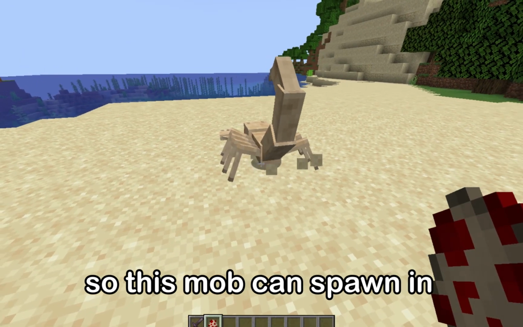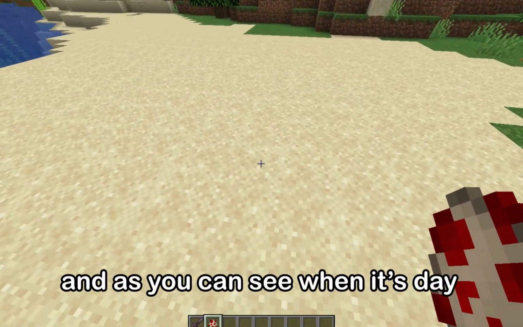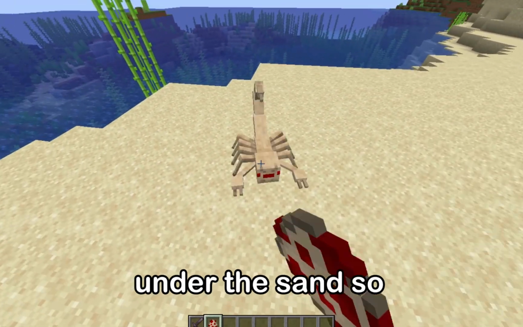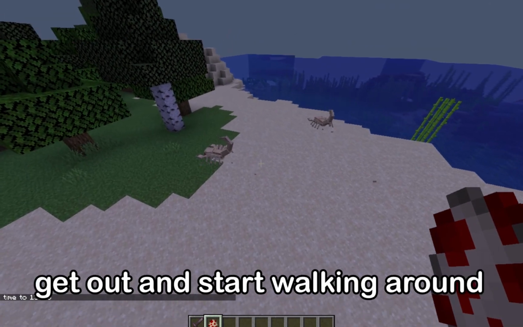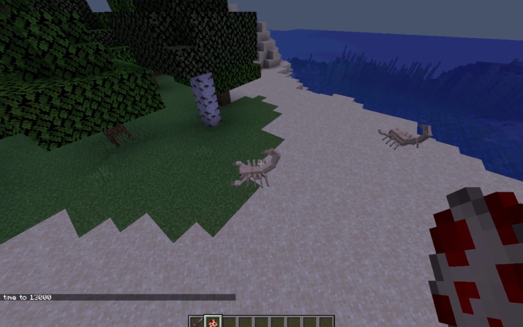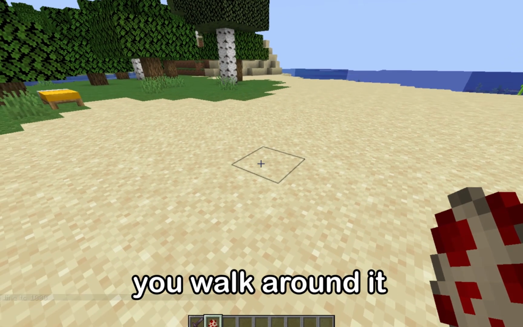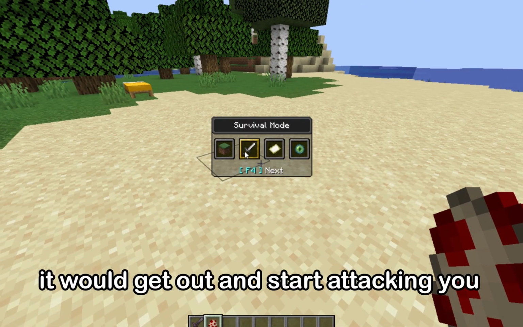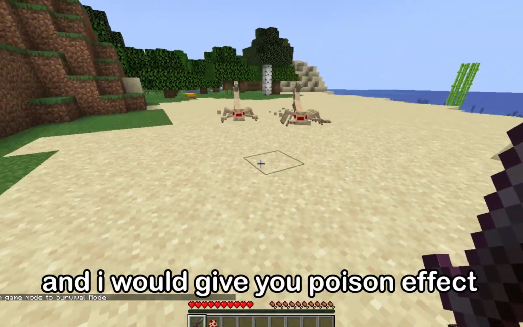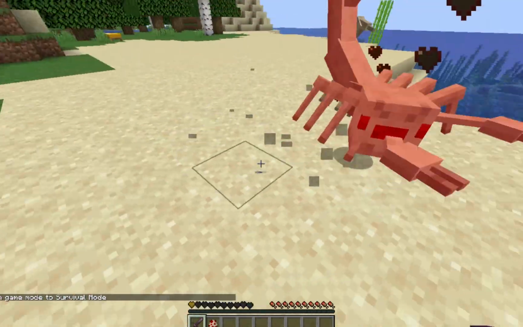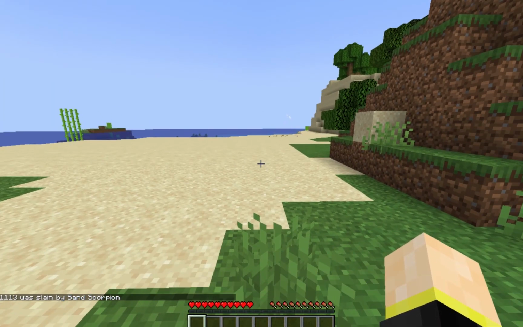So this mob can spawn in sand, I guess. And as you can see, when it's day, it would dig down under the sand so you can't see it anymore. But at night, it would get out and start walking around. Also, if it's day and you walk around it, it would get out and start attacking you. And it's really fast and it would give you poison effect. So let's go for the next mob.